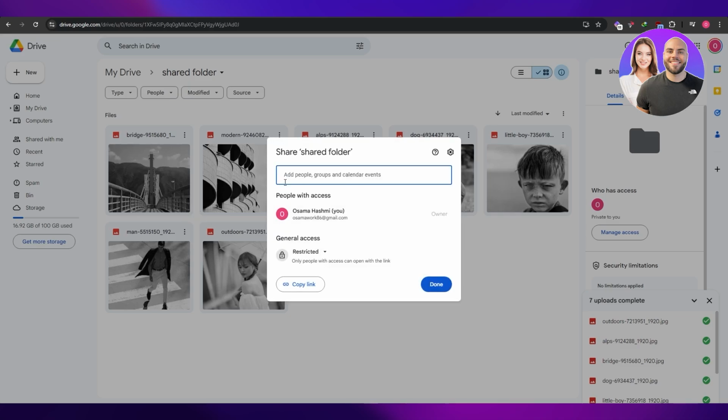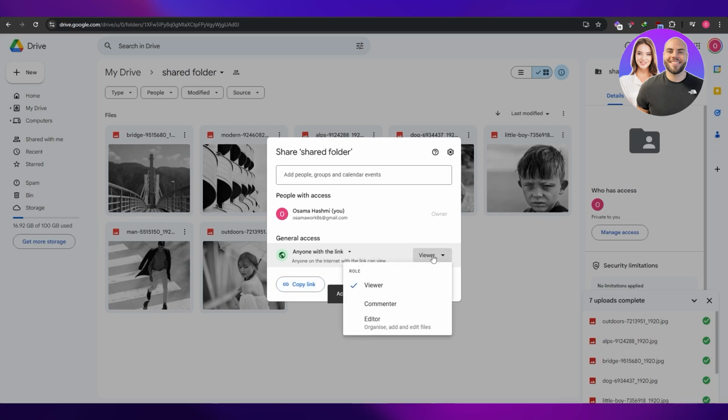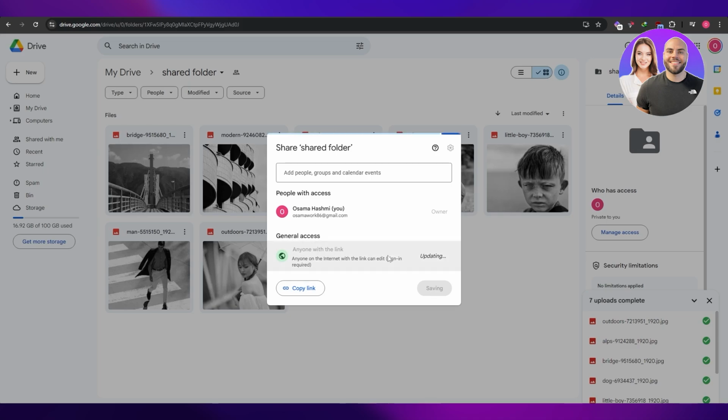Here you can add people, groups, calendar events, whatever you want. Or what you can do is go ahead and select anyone with the link. And here you can select either viewer, commenter, or editor. Editor is like the highest one. It can organize, add, delete, change names, whatever you want. They can do that, right? So then just copy the link, and there you have it.